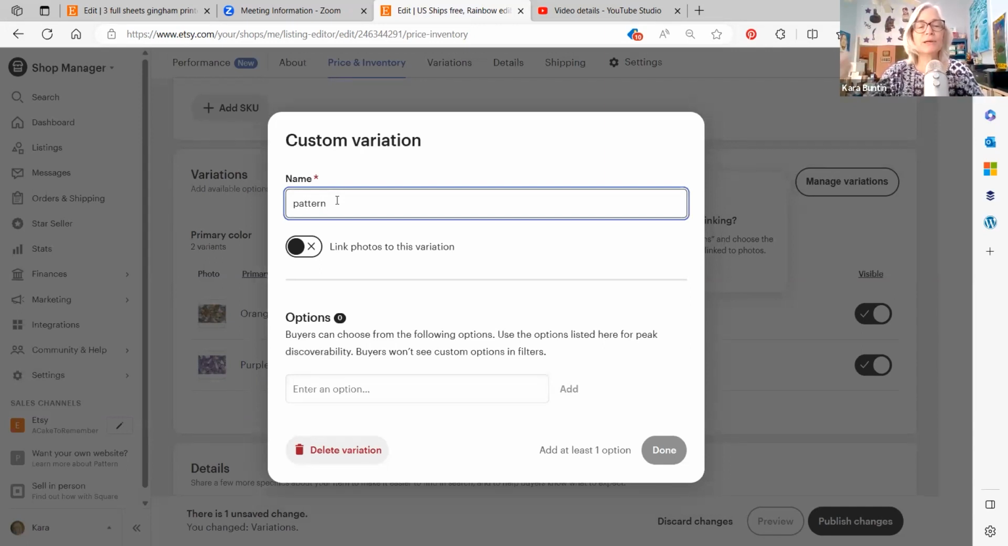And they're actually probably, I'm not sure if this is true, but they might give you different options for variations in different categories. So you might see different things than I have. That's okay. Just choose one. And if you have to make up your own, just do the create your own. And I do, let's say let's not link photos to this one. I want to see what that looks like without.